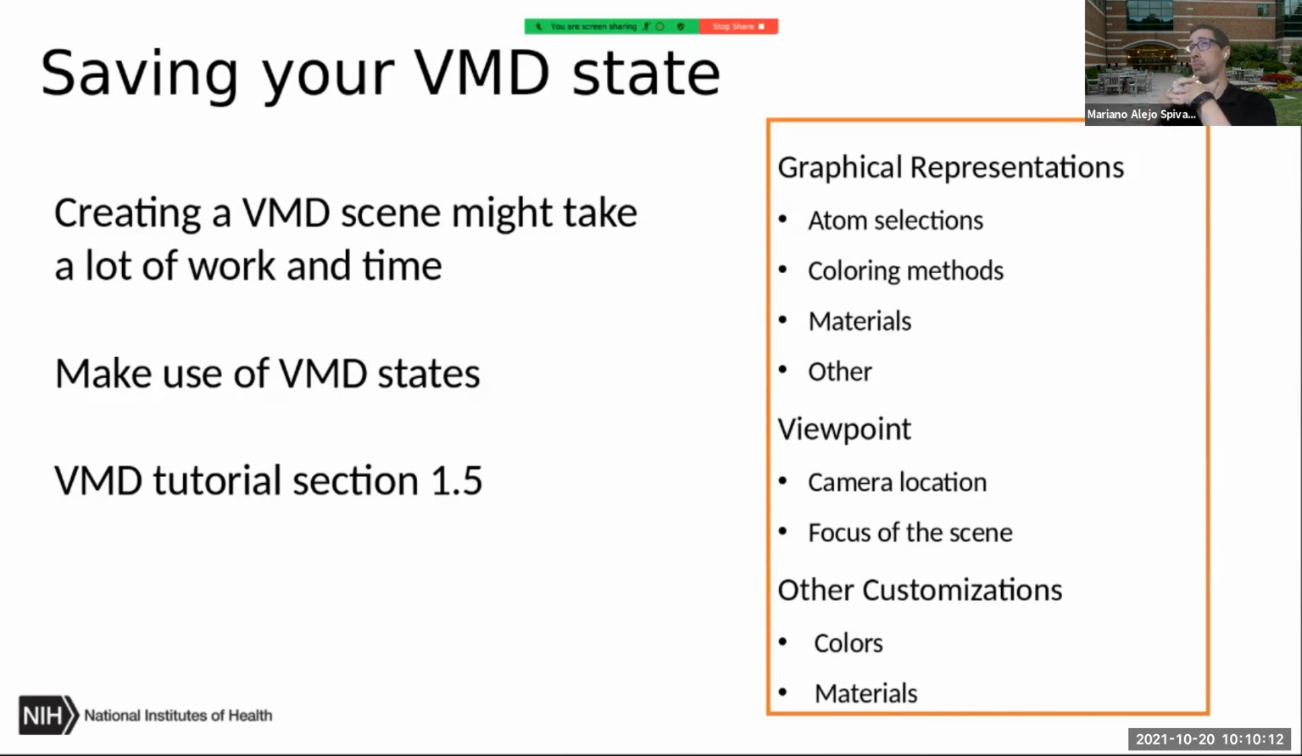I think it's one of the most important things anytime you work with VMD, but especially if you're interested in creating quality, publication-ready figures for your material. So that's one of the things that I wanted to emphasize.